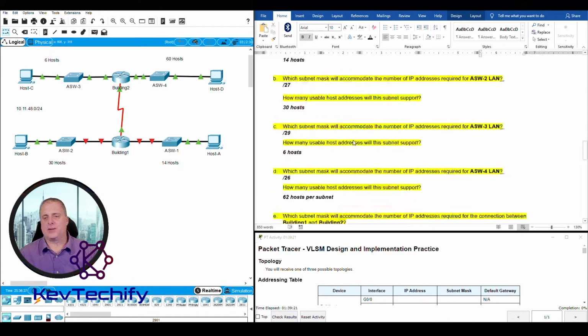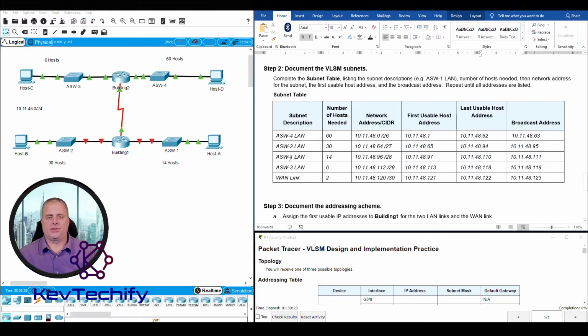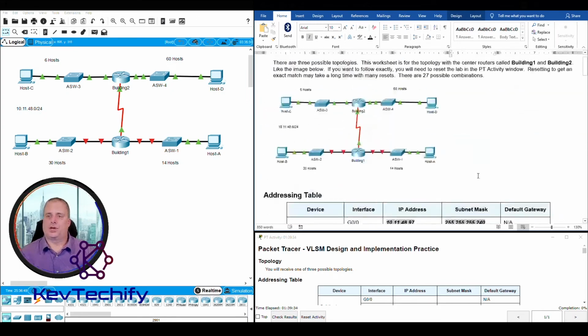Let's go get the last IP address. The ASW3 network. Here's ASW3 network address. First usable, last usable is a .118. Scroll up, fill in our chart.